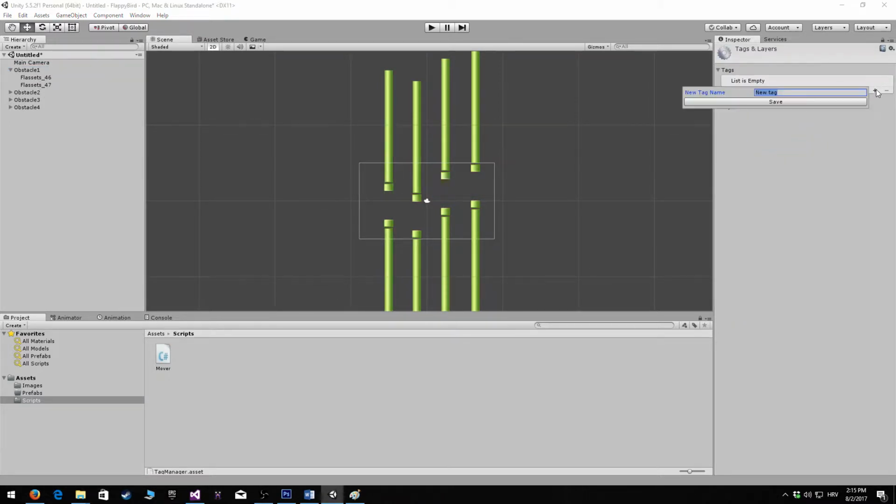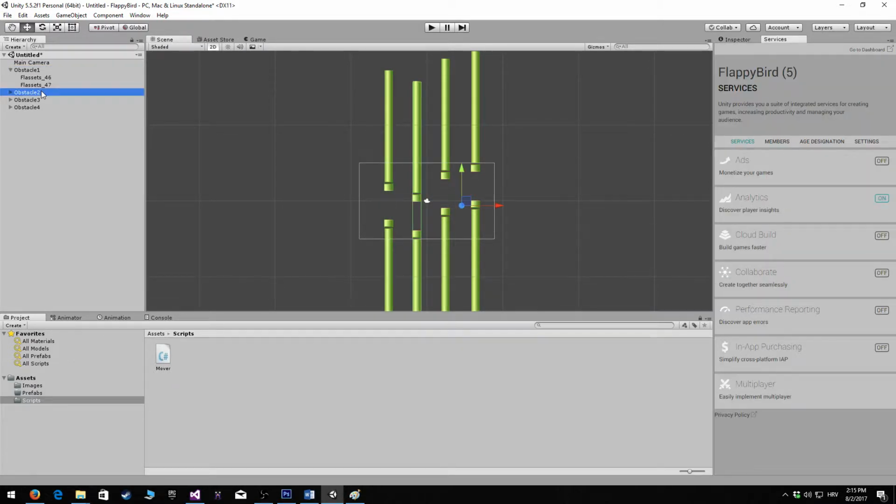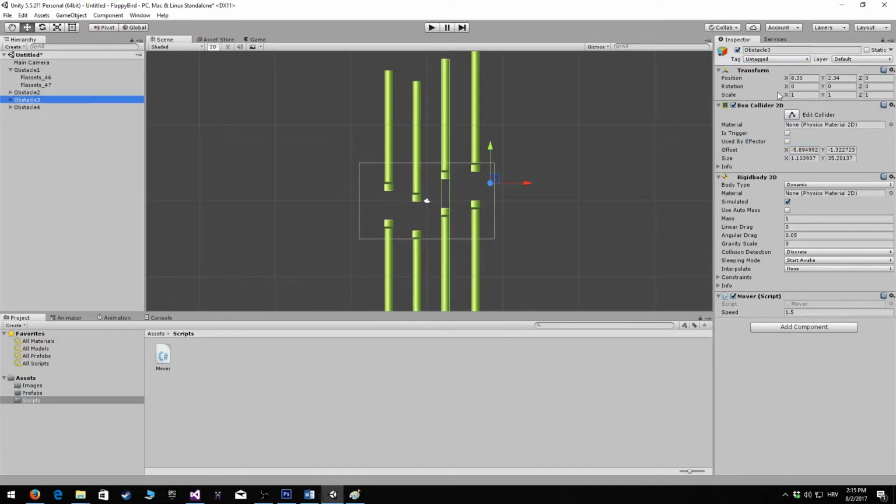We're going to add a tag called obstacle, click save, and then click on all of these obstacles and add them the obstacle tag. So click on the obstacle in the hierarchy section, go to the inspector tab, click on tag and change the tag to obstacle. Repeat that 4 times so all of these have their own tags.